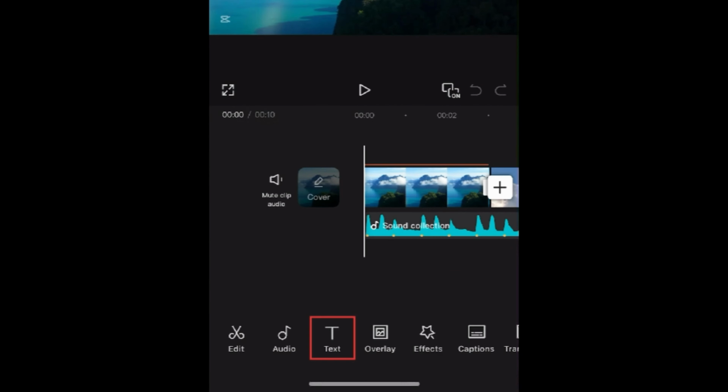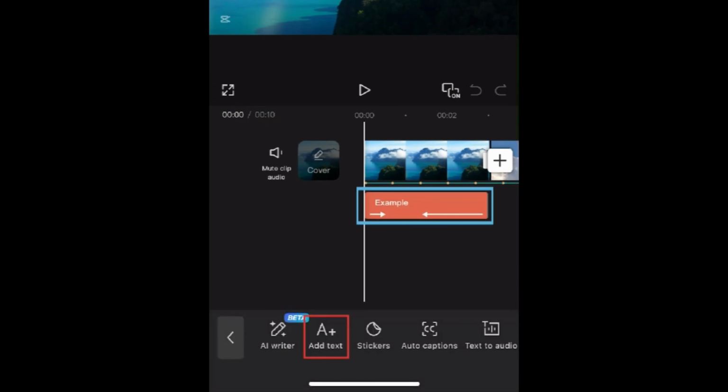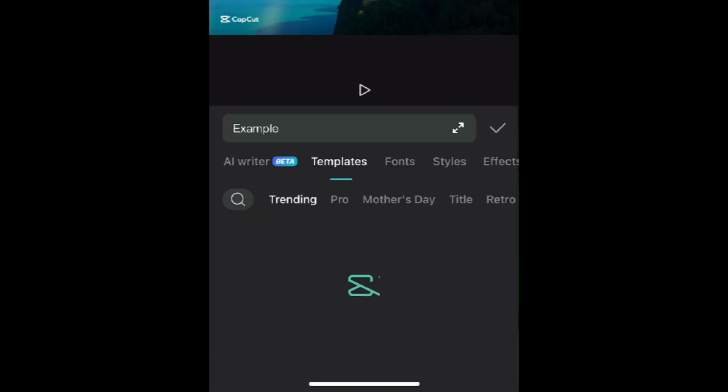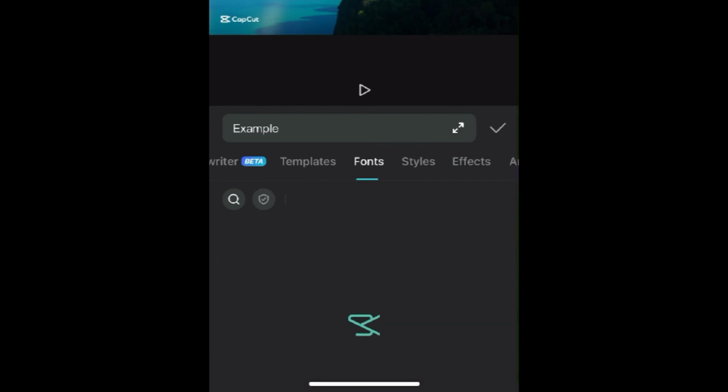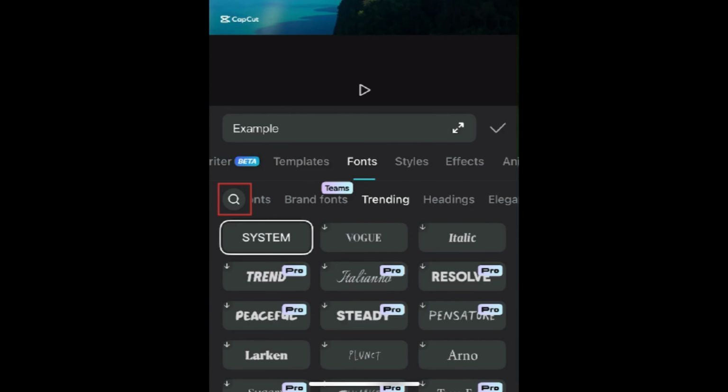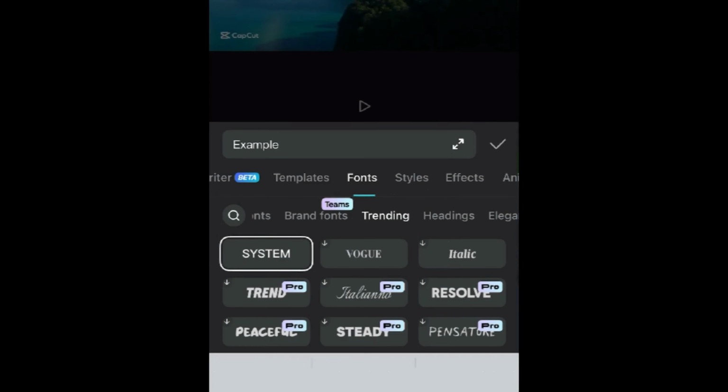Then tap Text at the bottom. Open one of your existing text overlays, or tap Add Text to create a new one. Tap Fonts. Then tap the magnifying glass icon to open the search tool.